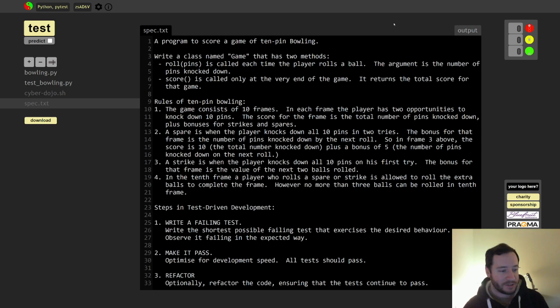G'day. So today we're going to do something a little bit different, and I thought I'd do a demonstration of test-driven development. It's a discipline I try to use as much as possible in developing my game, especially on the server side where the code is a little more easily testable.